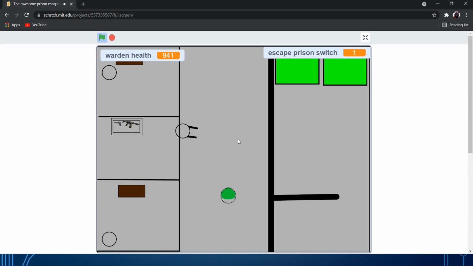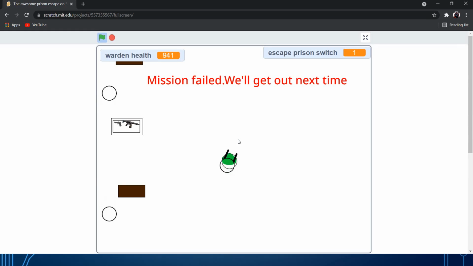Okay, looks like we haven't got much time to finish off the warden. So I'm going to show you what happens if we actually get caught by the warden. Mission failed. We'll get them next time.